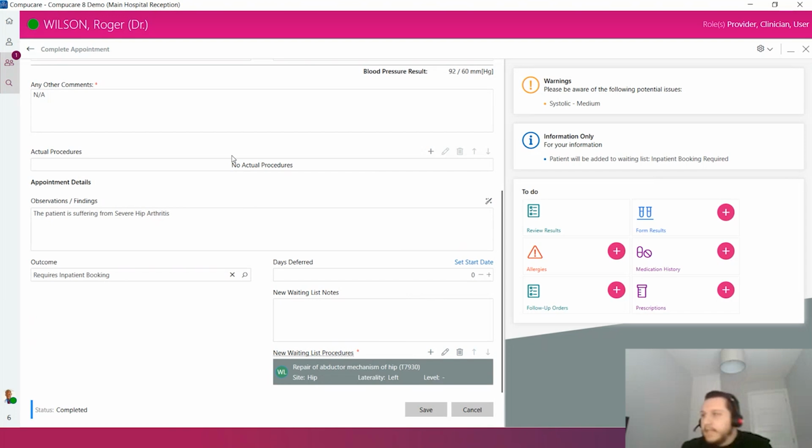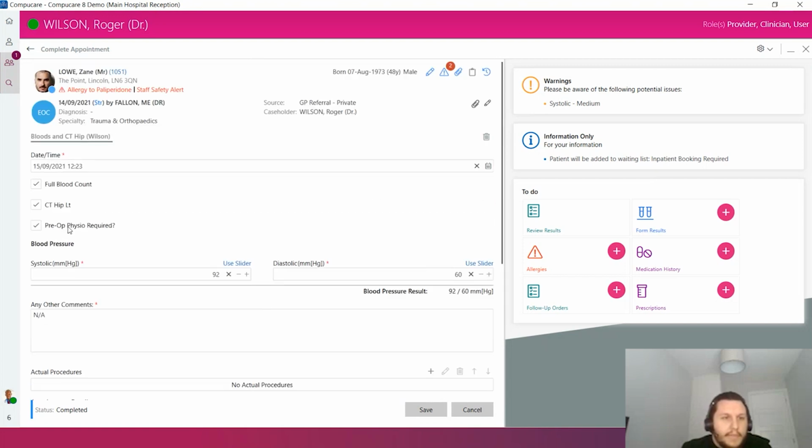What I'm going to do is, when we've completed this appointment, drop into the waiting list screen just so we can see how this outcome field has dropped into a waiting list and then how this pre-op physio has dropped into a waiting list as well. So we will take a look at that as well.